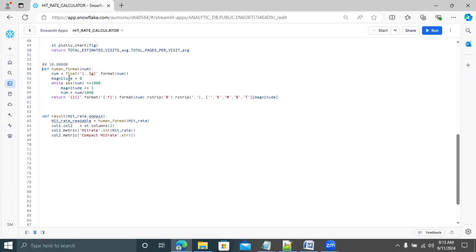I'm deriving this function and keeping on this variable. Now, which value do I have to supply here? Hit rate readable. That's it, because we're converting the format. We are making this human format. We are supplying it hit rate readable.